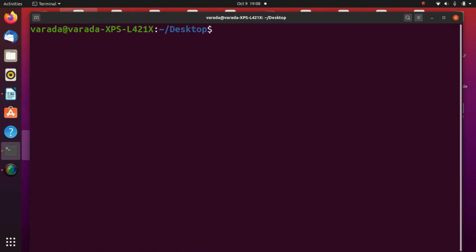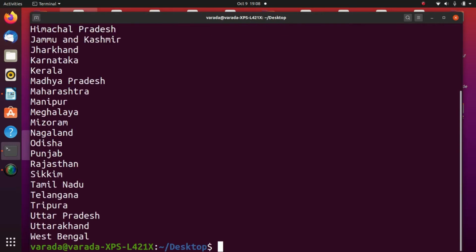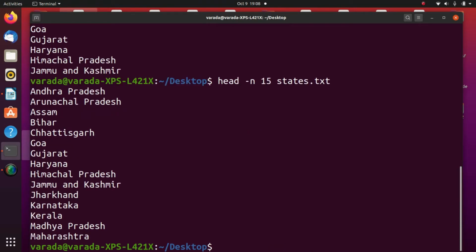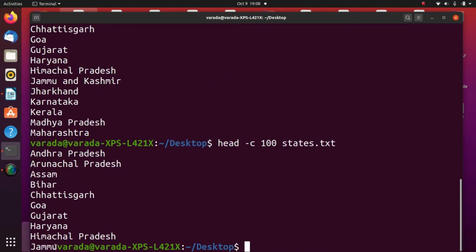So now we can see the head command. For that we take one file, states.txt. This is the states.txt. It contains all the 29 states. Now head states.txt displays the first 10 lines. head -n 15 states.txt displays the first 15 lines. head -c 100 states.txt displays only the first 100 bytes. So if you observe, it goes up to Jammu.